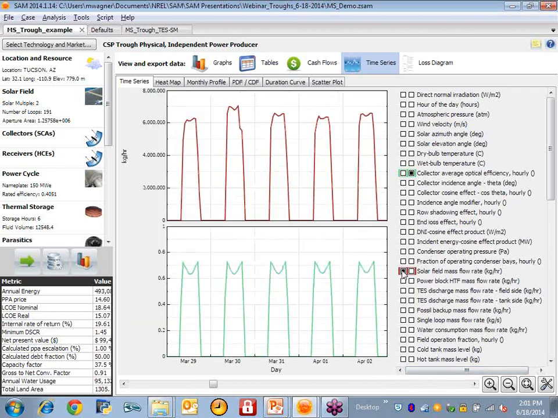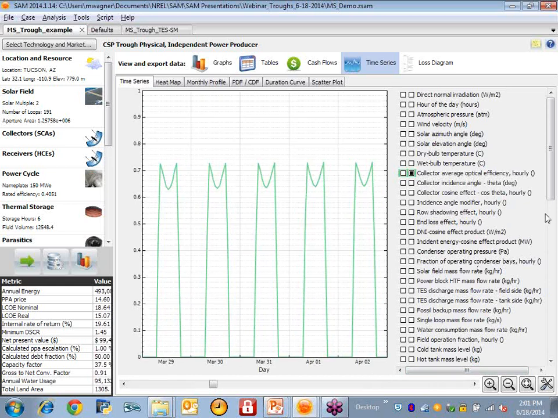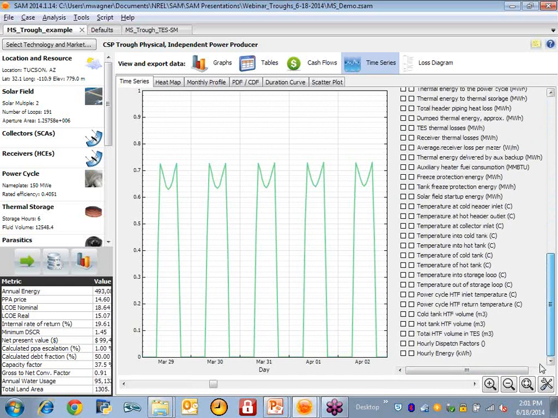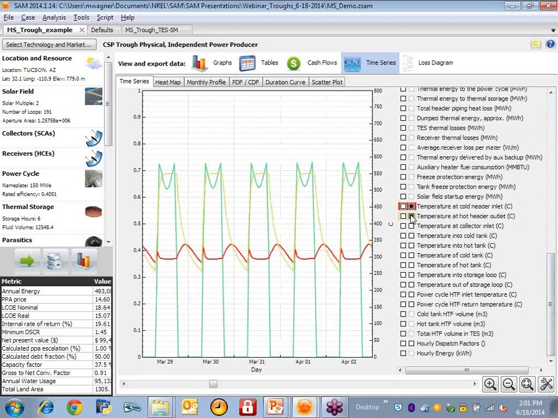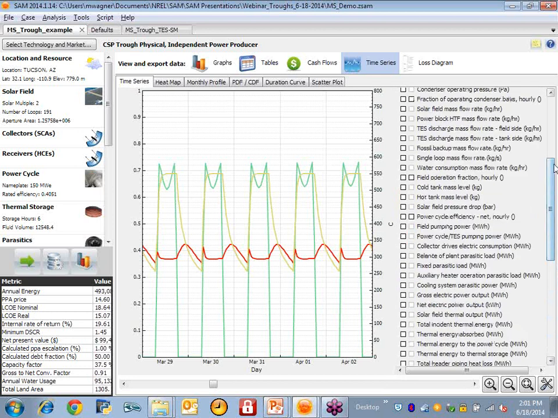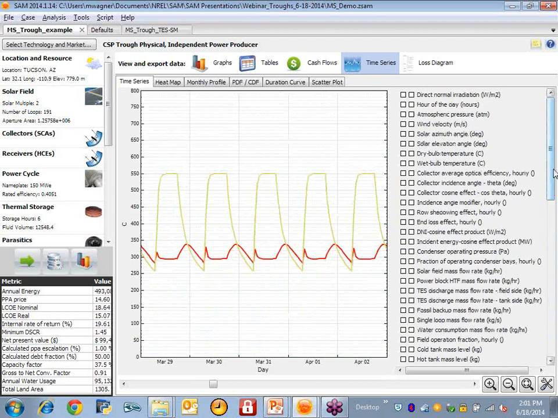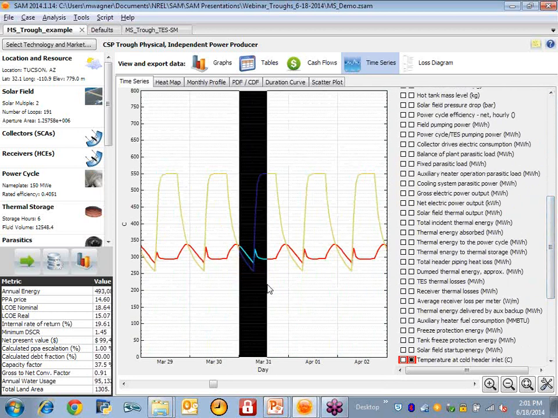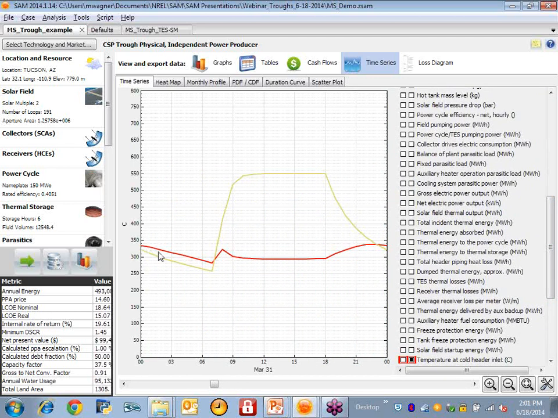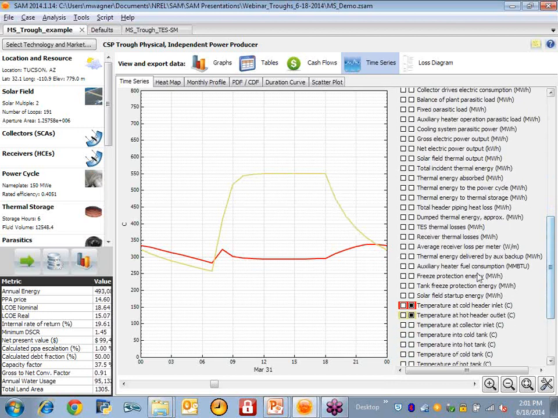Or we can look at the flow rate in the field, or we can look at various temperatures. What I like to do is look at inlet and outlet temperatures from the loop and see what those are doing over time. So let me clear this off here. Here we can see over the course of a day, at nighttime the HTF in the loop cools down. Eventually you start up in the morning, the hot fluid temperature bumps up and you run at here's our 550 design temperature, and we're running the loop, and then at night it'll cool off eventually. So yeah, you can really dive into detail on these different pieces.